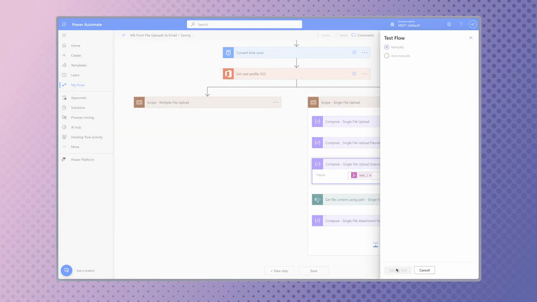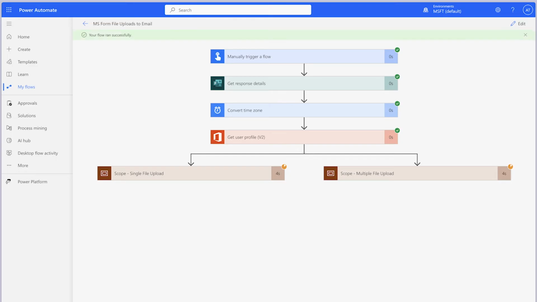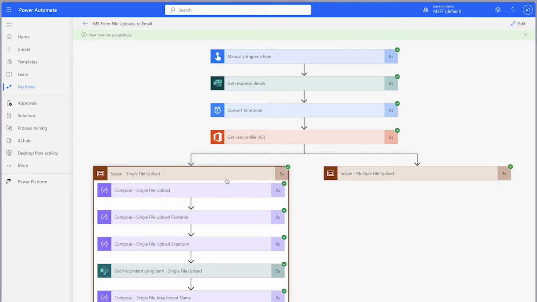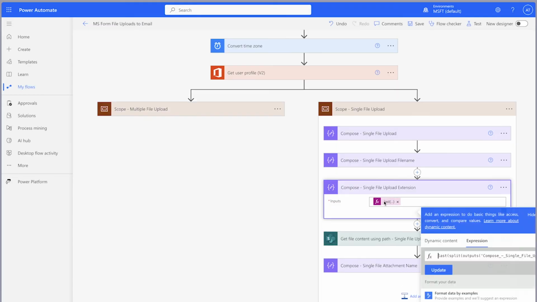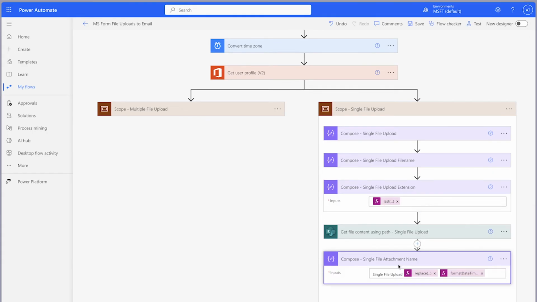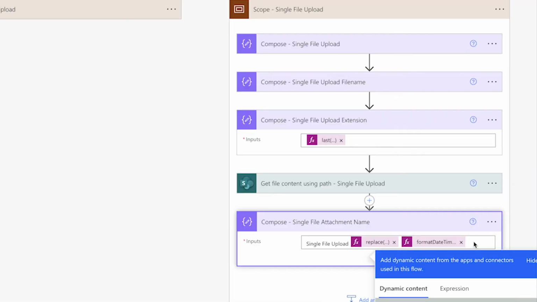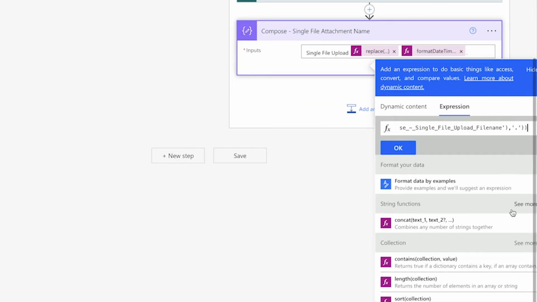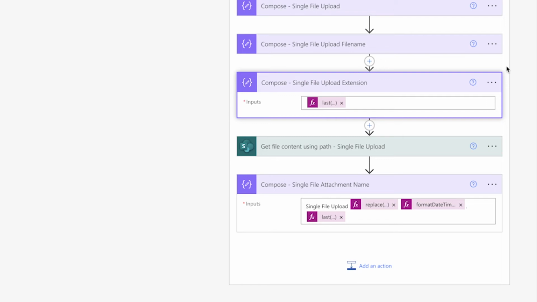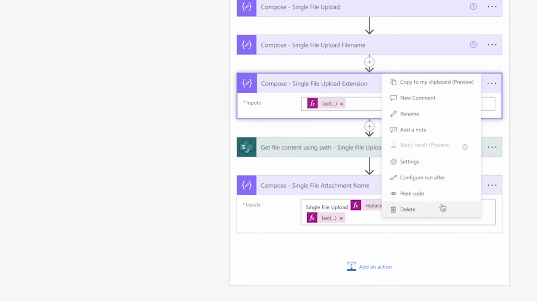Run another test. You can insert the output from this compose action into the compose action holding the dynamic file name. I'm going to copy the expression and insert it directly into the compose action storing the dynamic file name. Don't forget to add a period before the file extension. I'll delete this compose action since I no longer need it.